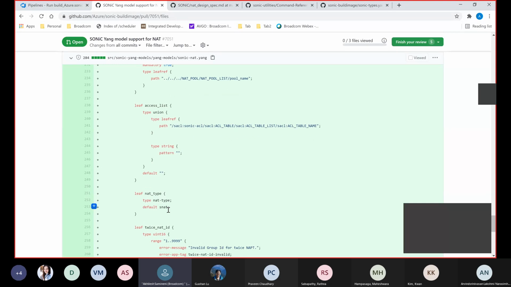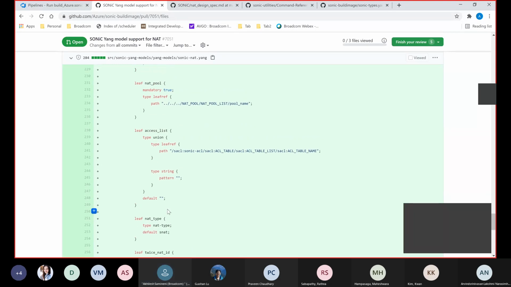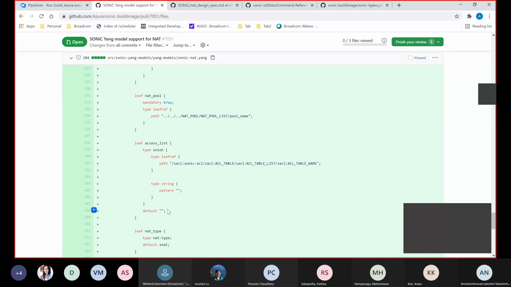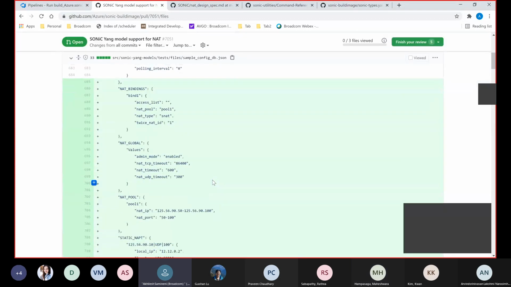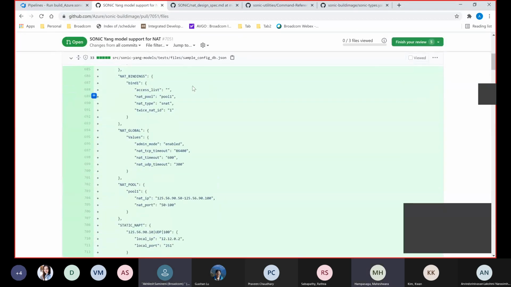And you also have this type string also with a pattern. No, I'm not sure I quite understand the syntax here. If the default is string, that means it's choosing the type string in the union. Is that correct? Yes. Because right now in the sample JSON file, I'm using an empty string here.